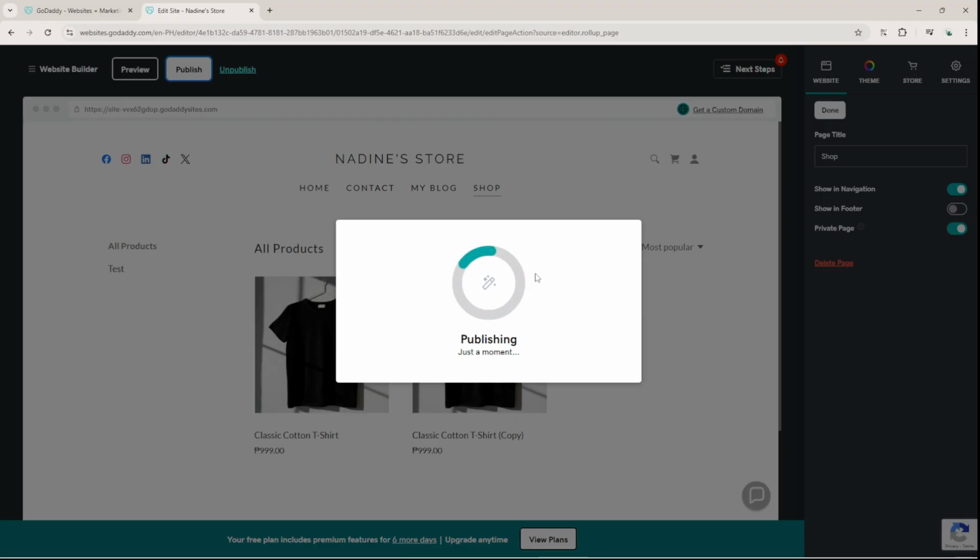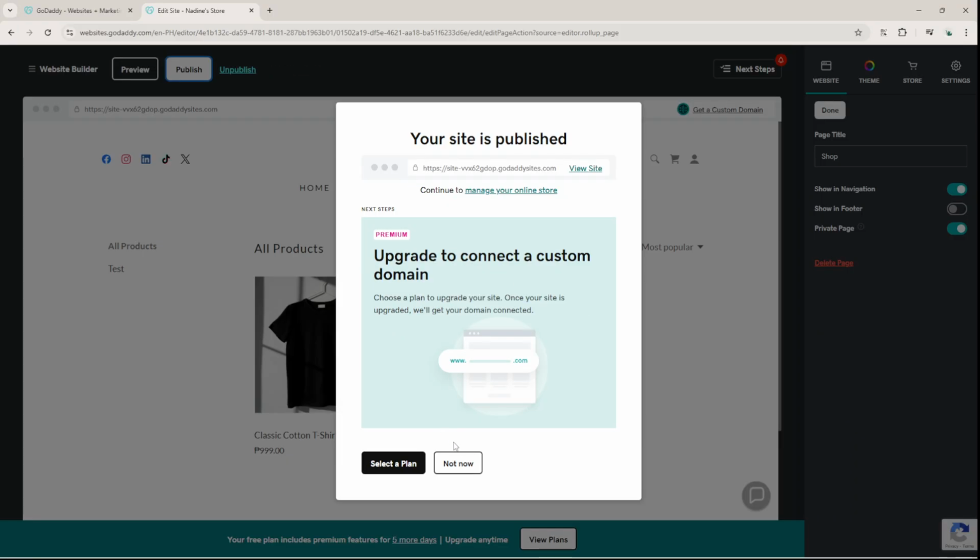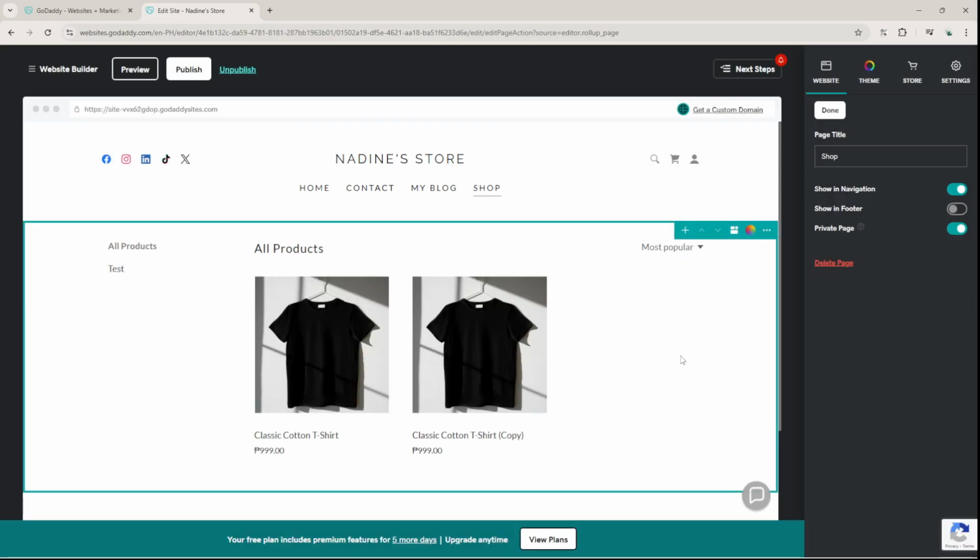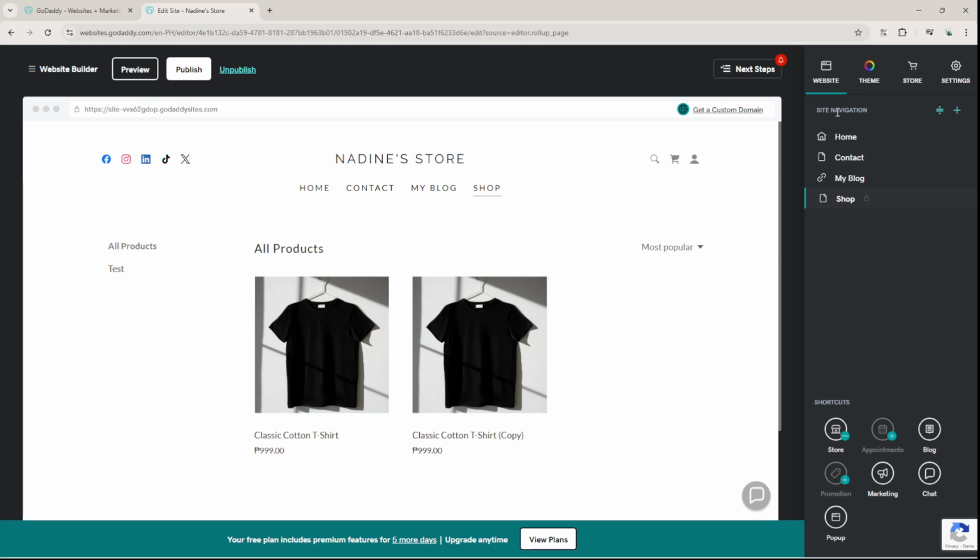A few important notes before we wrap up. There isn't a simple password field for a page in GoDaddy Website Builder. Access is controlled by inviting specific members. The homepage cannot be made private. And if you need broader site-wide protection, like a firewall or malware scanning, that's a different service under GoDaddy's website security bundles, which is separate from page privacy.